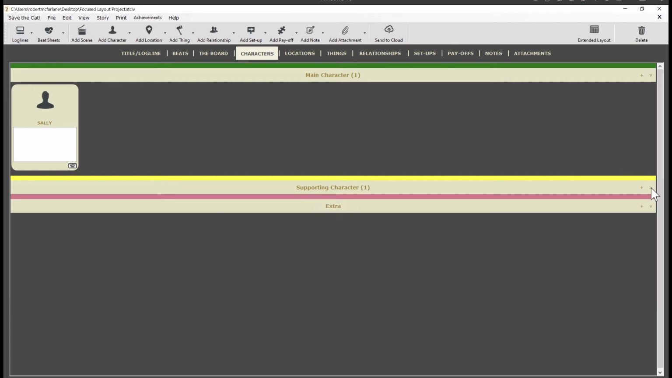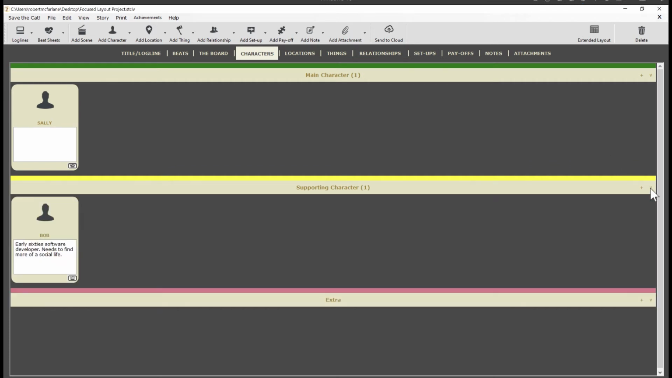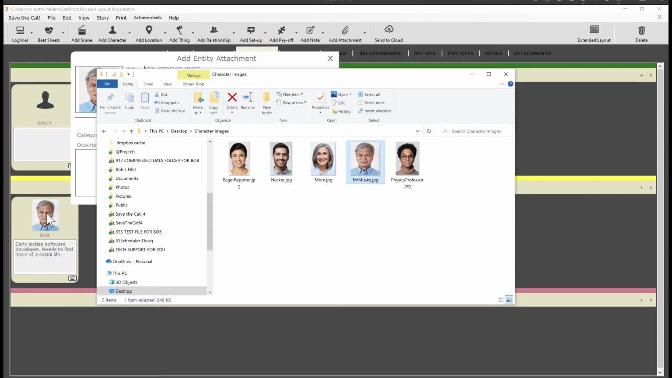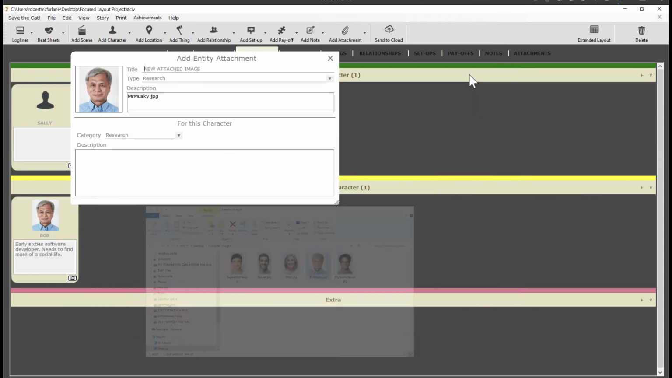Oh, one more thing. If you have images that you want to use to represent your characters, it's easy to attach them here. All you have to do is drag and drop the image file onto the profile image on the card, like this. When you drop an image onto the character card, it creates an attachment linked to this character.